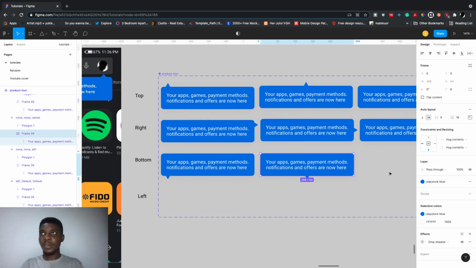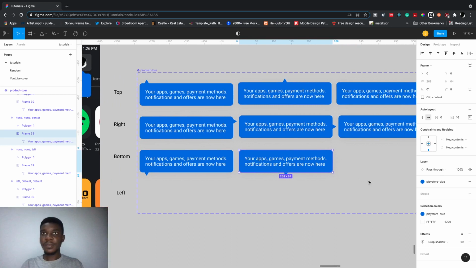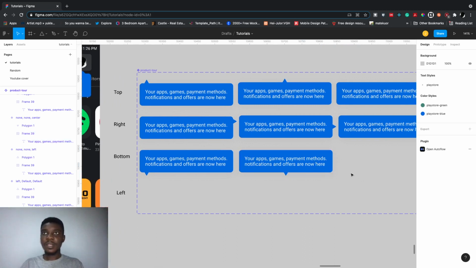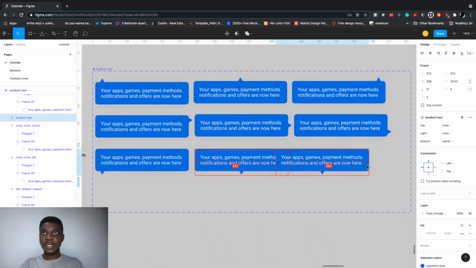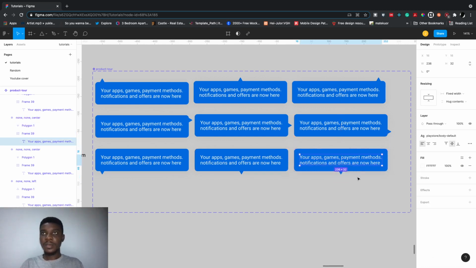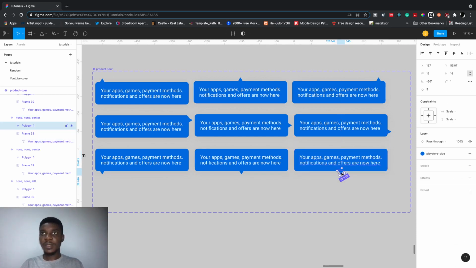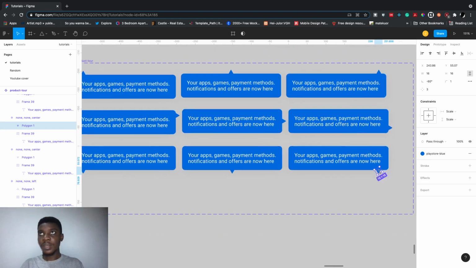So I look at the constraint. This is bottom, then center. Great. Then I can duplicate this again. This is going to be bottom right. So you can just click on this, shift and drag it. I can just use the arrow to check.